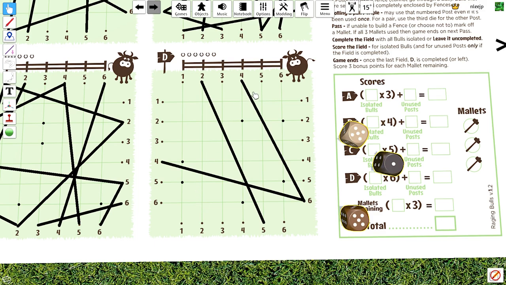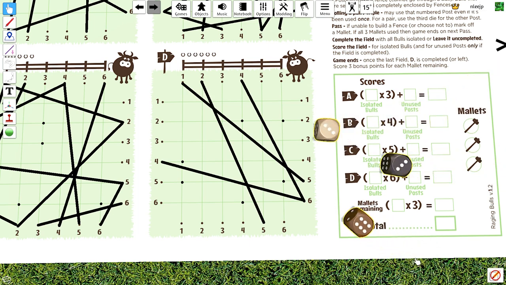5 and 1. Let's cut through there. Yeah, I think that's pretty good. I'm happy with that. Oh, I'm gonna roll those properly. There we go. All right, 3 and 6. Shoot. I think this is a decent move.